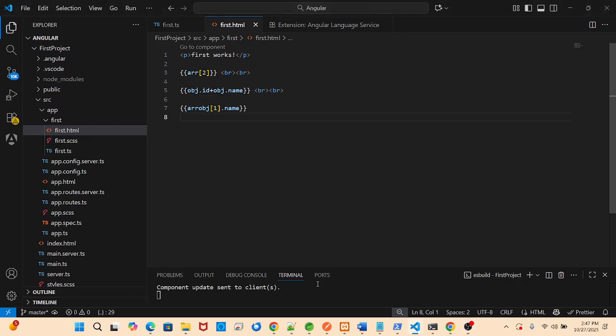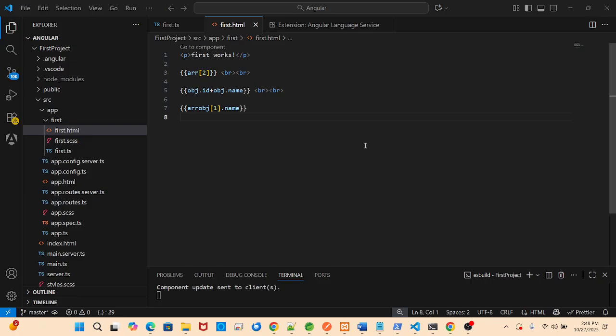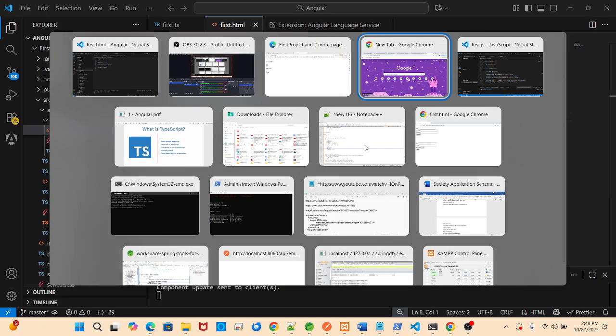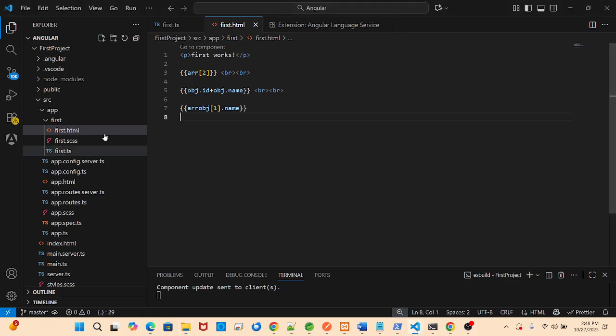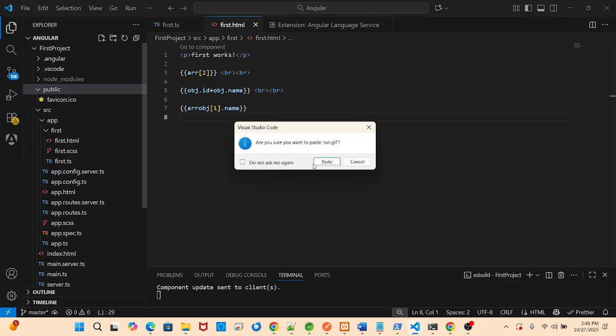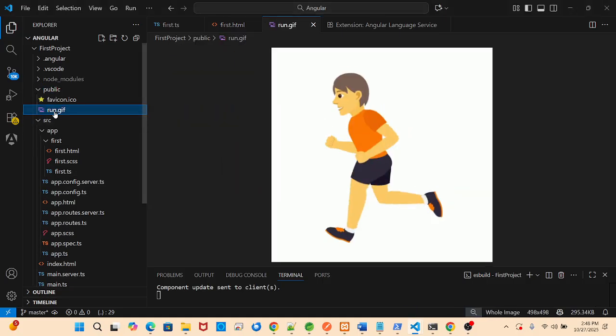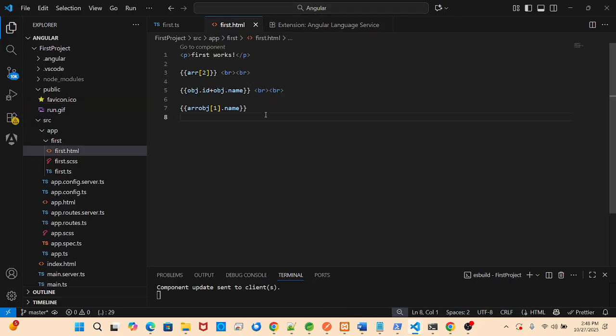So see here how it will work. What I'm doing is taking the image instead of that data. This one image, we'll copy it, and where do we have to place it? In the public folder, we'll paste it. So this is the image, right? We started to run.